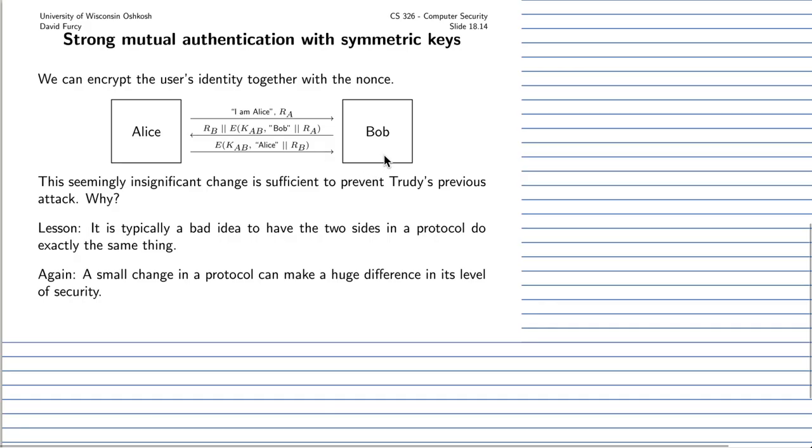So again, remember the third lesson we just drew earlier was that a subtle change to a protocol can have drastic consequences. And so here we claim that this very small change, just adding, say, their own identifying string to the nonce before you encrypt it, will make this protocol secure. So why is it the case that doing this small change right here will make the previous protocol, which was insecure, suddenly secure?